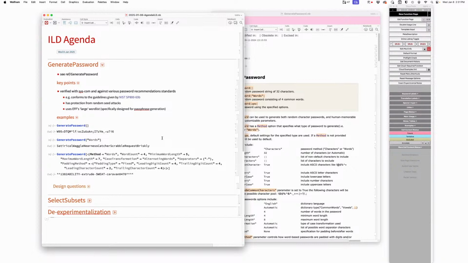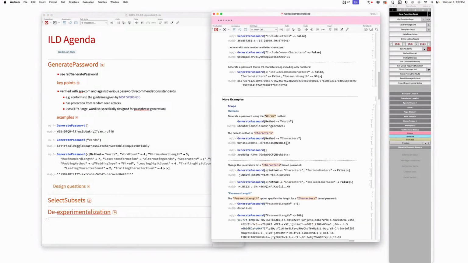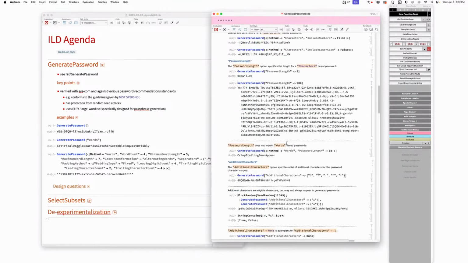Now, I assume that for generate password, most people will put it in a password manager or some such other thing. Yeah, there's a scope example on the ref page, I think, of using it with a system credential, for example. I just want to generate a new password and store it somewhere for my application.